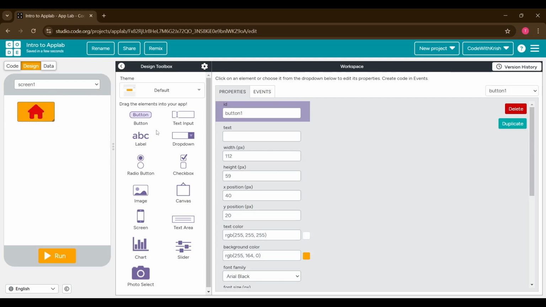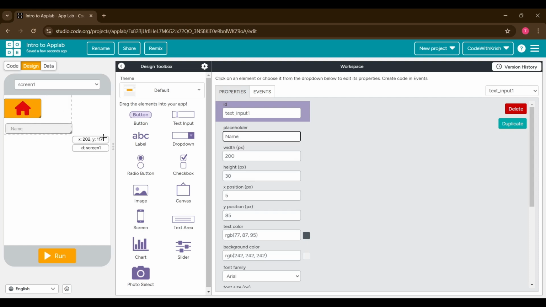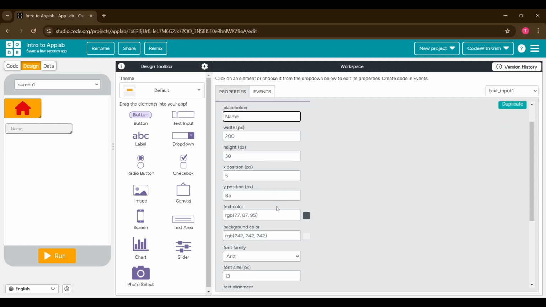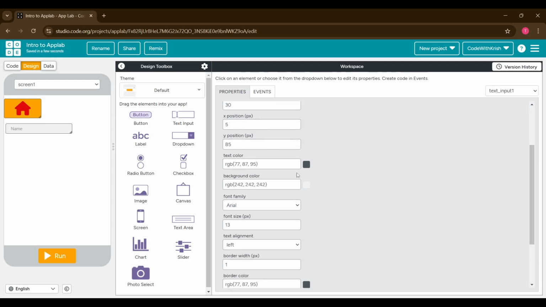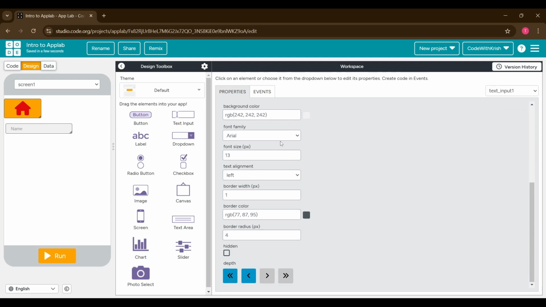Now that's the button element. Now for the next element, we have the text input. The text input element is used to get a text input in the form of a string or a text from the user. The placeholder will be a text visible in the background of the text input, which will be slightly translucent in a gray color. You have the same properties with the width, the height, positioning, the x and y axis, text color, background color, font family, and the different text related properties and border related properties.